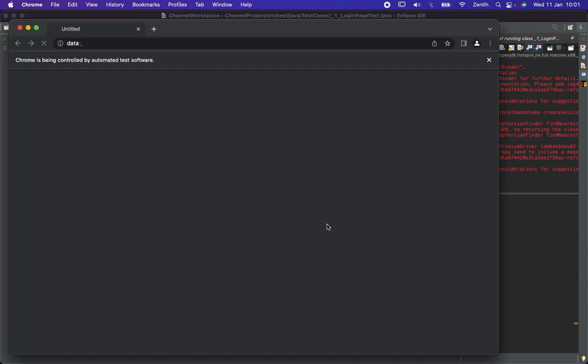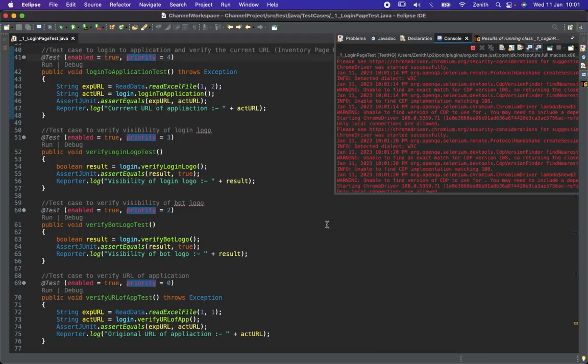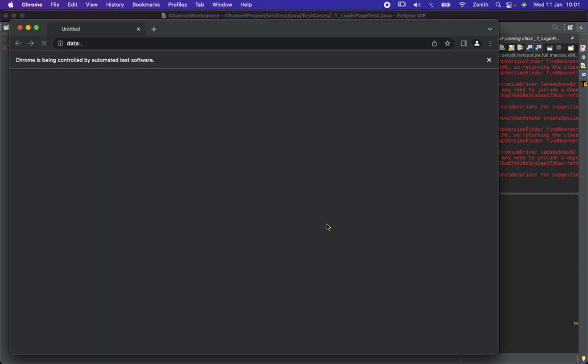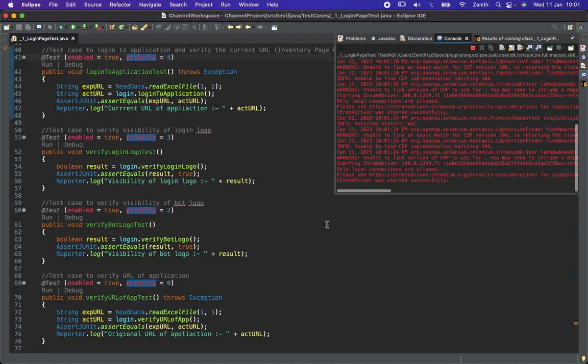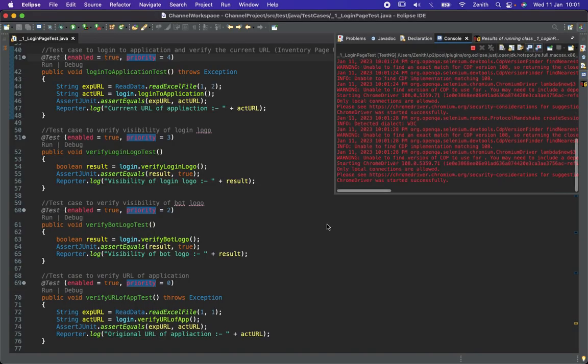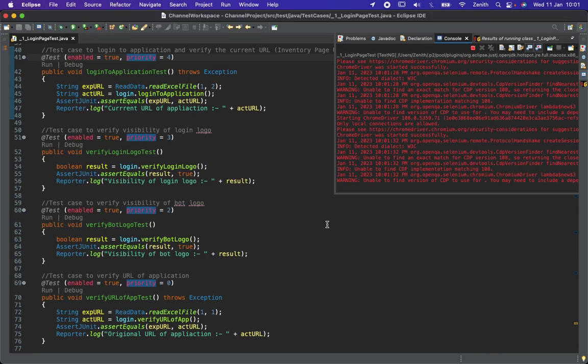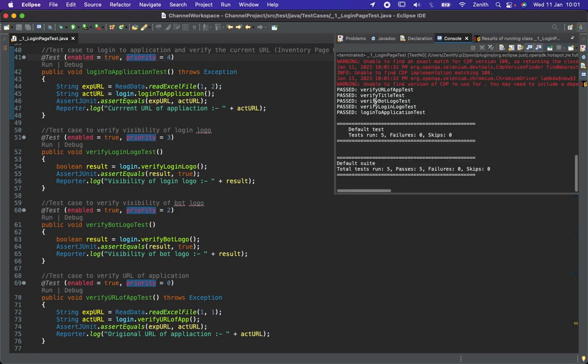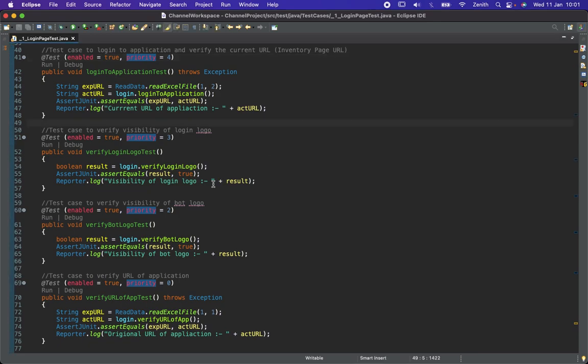Okay, I think at that time I hadn't saved that. Okay, now login executed. Login to app executed. So you can see that first of all URL, then title, then logo, then login logo, and then login to application ran. So we modified the sequence.